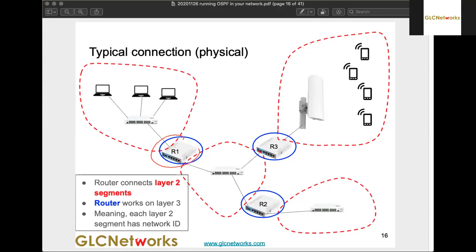Perhaps I can use other colors. Okay, green. So this is the router. We have 3 routers here, and these 3 routers are always connected to layer 2 segments. So we have a layer 2 segment here, another segment here, another segment here.